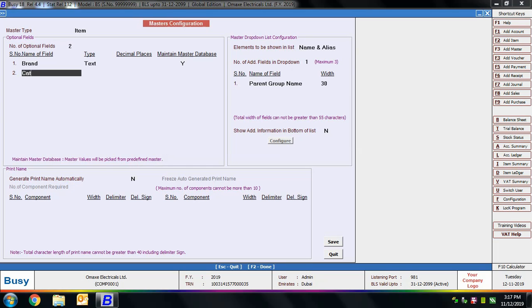Second optional field we are taking as category. We have given its name as category, type text, and for this optional field we have specified no in the maintain master database. With this, you can enter data directly into this optional field, and you cannot filter reports on the basis of this particular optional field.